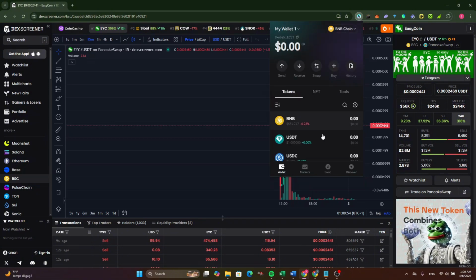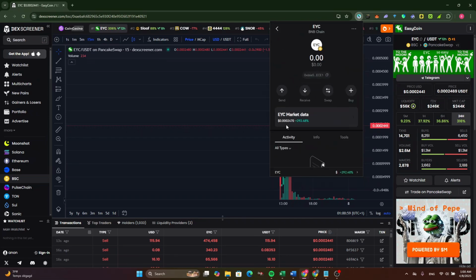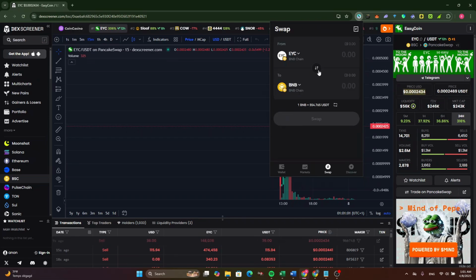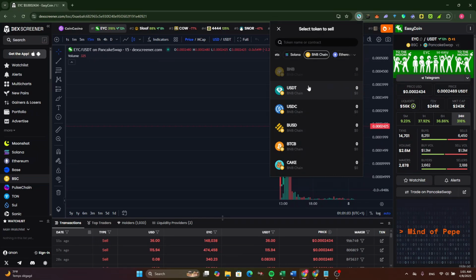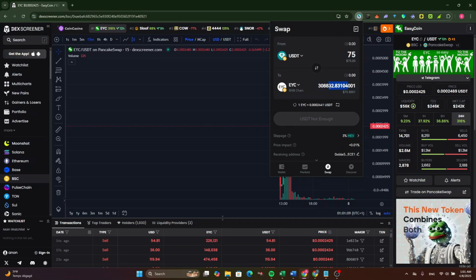Now go back to your wallet and keep searching until you find your token. As you can see, this is our token. Now click on it. And after that, click on swap, switch from here, and from the top you can select the token that you want to buy with, for example, USDT. And here you can type how much you want to buy. So here you will be able to see how much of that token you receive, as you can see. And after that, click here on swap and you will be able to buy this token on your wallet.